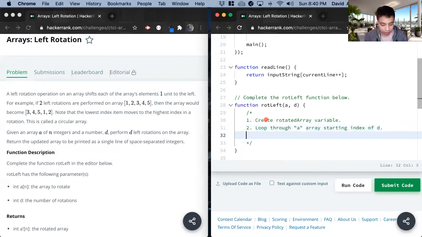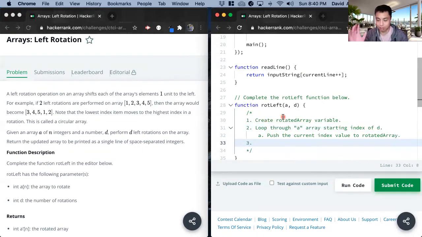And inside of this loop, we want to push the current index value to the rotated array. And once we finish this loop, we want to make another loop to get the values at the indexes left of D.